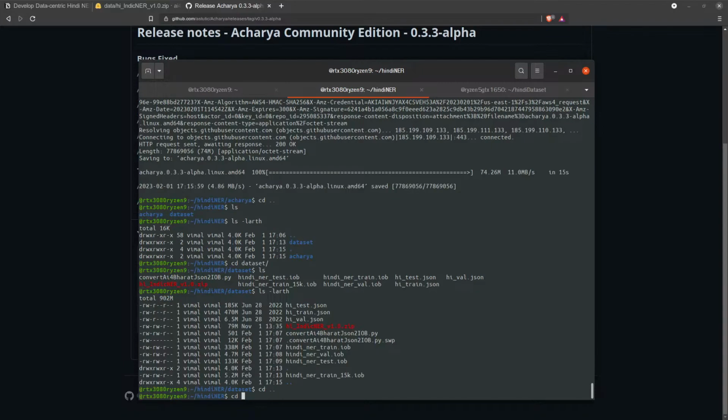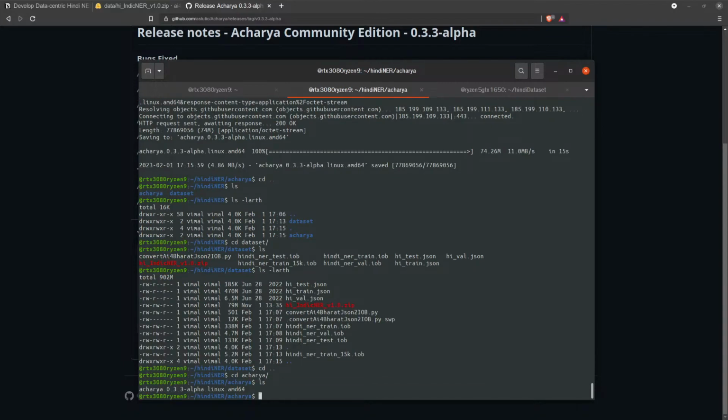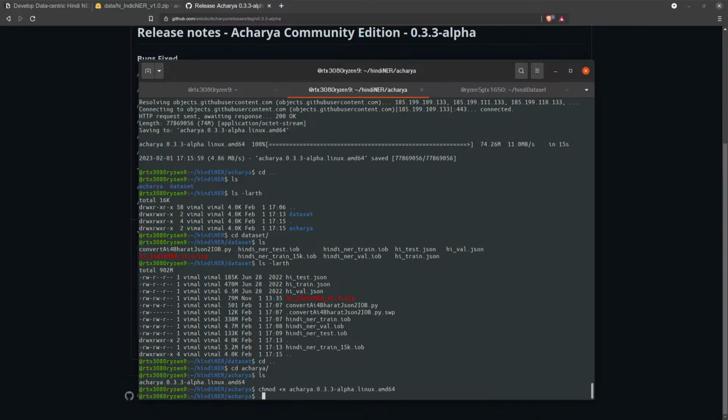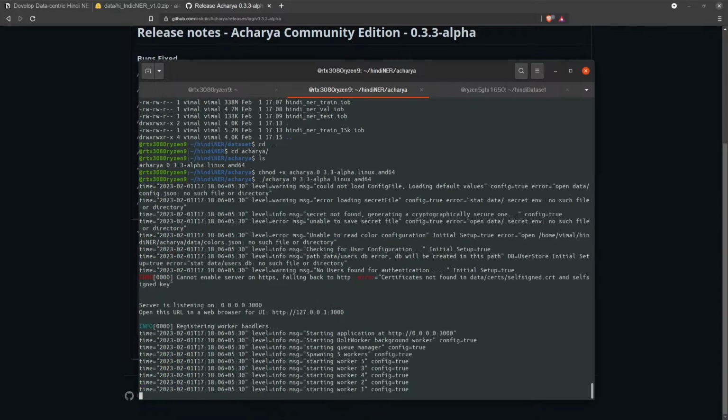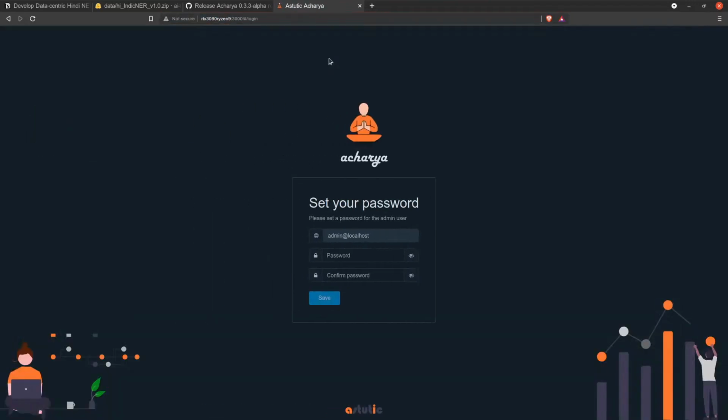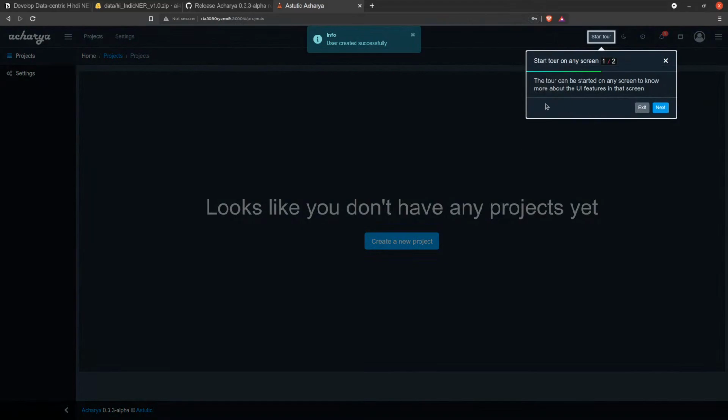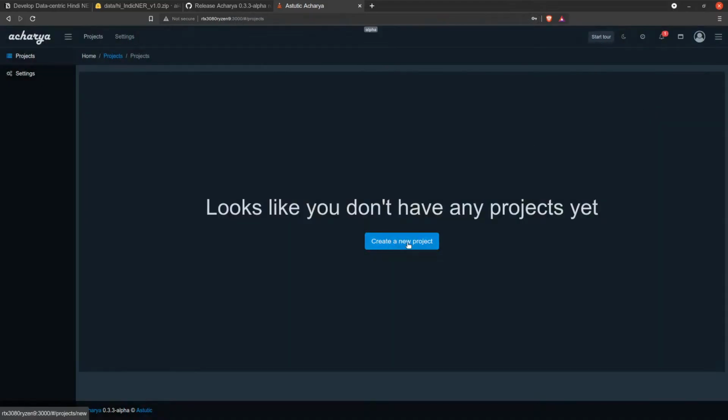We'll go to the Acharya folder, and let me allow execution permissions to this file. Let me start. Okay, so now this is available on port 3000. So I'll open RTX 3080 Ryzen 9 colon 3000. Here it's asking you to set a password. I'll set a password for admin at localhost. Okay, save password, no. Start a tour, I don't need a tour now, so let me create a project.